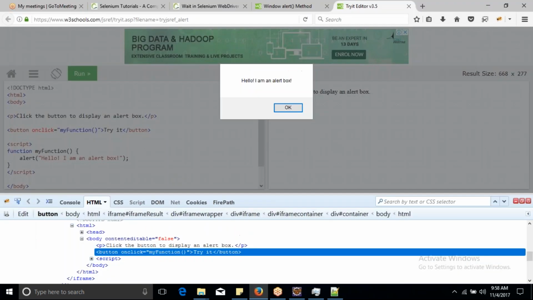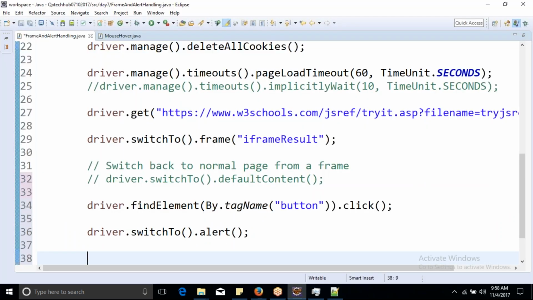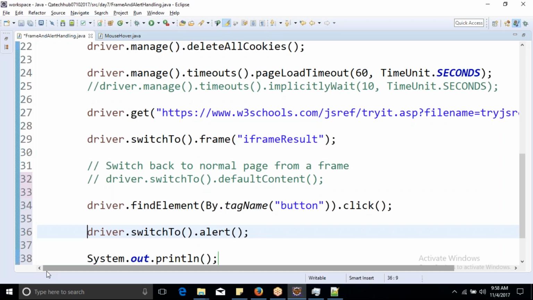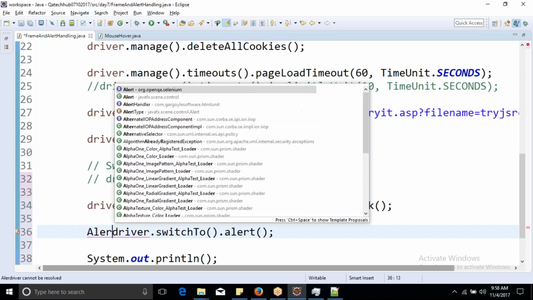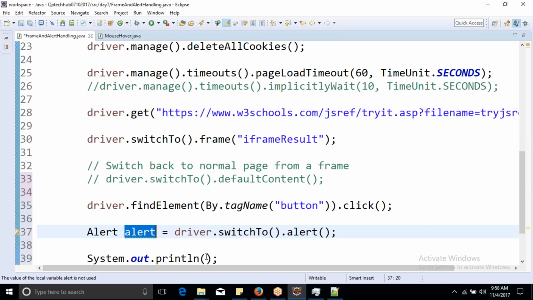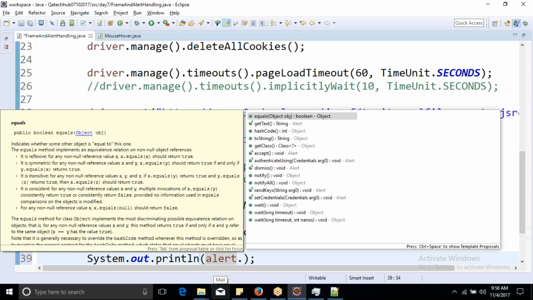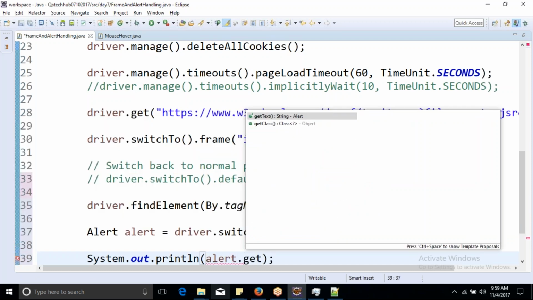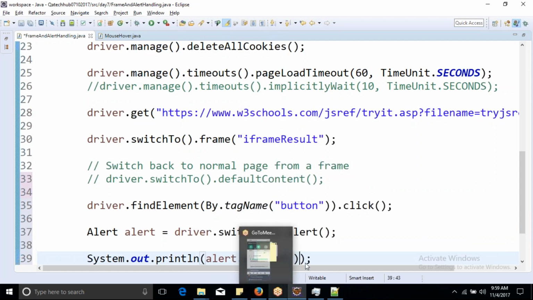And let's say I want to get the message which is there in this alert. Let's say I just want to print it. What you can do here is, there is a class called Alert, and we save that alert in a variable. Now you can get the message. The method is get text.